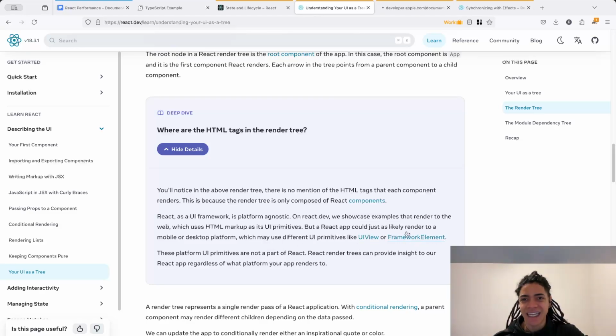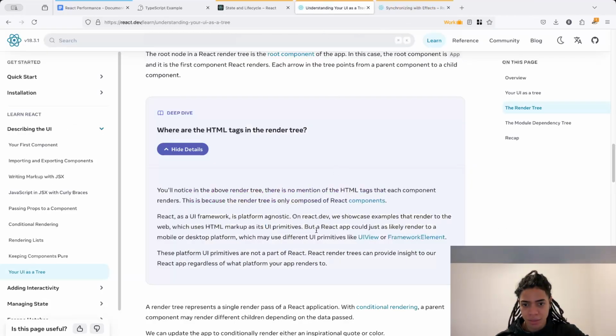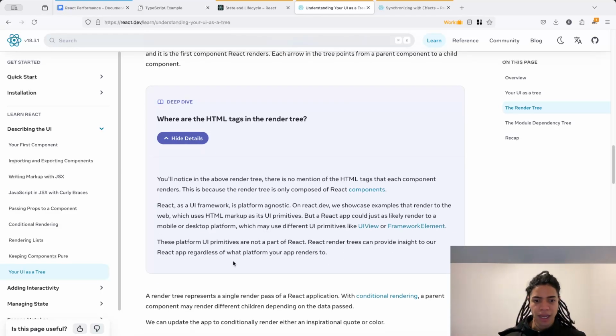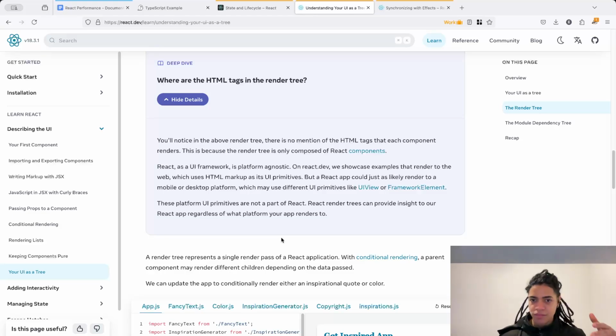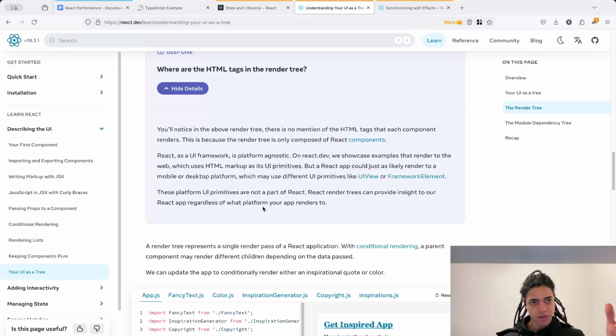Exactly, UIView. A React app could just as likely render to a mobile or desktop platform, which may use different UI primitives. These platform UI primitives are not part of React. React render trees can provide insight into a React app regardless. But again, here we're not considering HTML, only React components, because we are rendering on the browser by using React DOM.